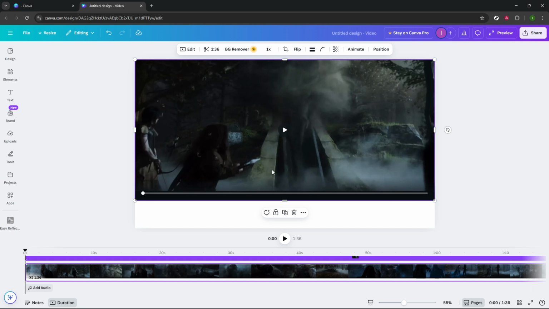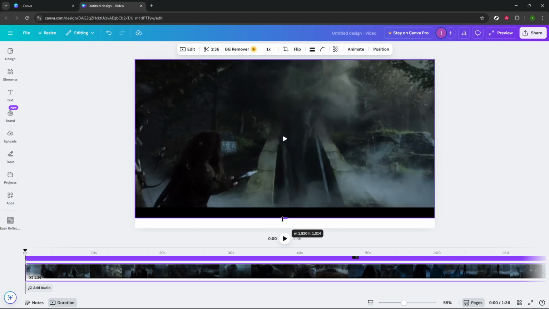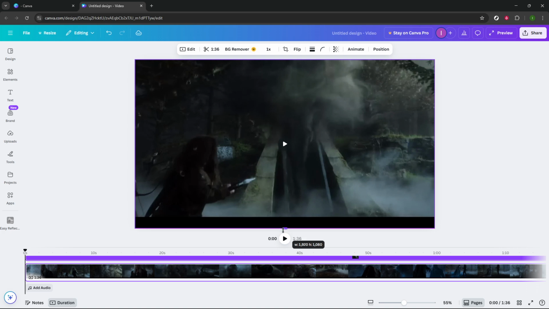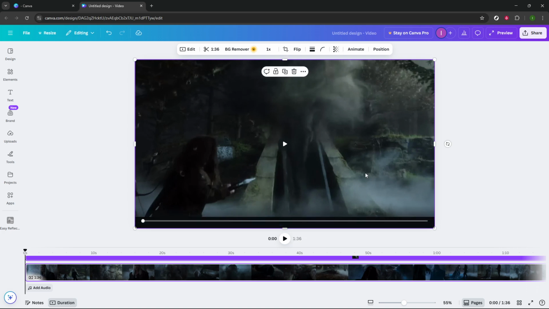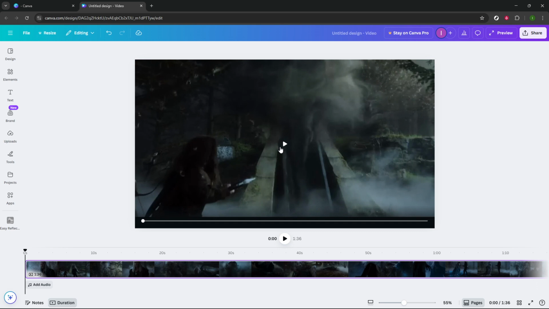With adjustments made, click on the play button to preview the video. This is an important step to confirm that the text is effectively removed and that no important parts of your video are cut off. If the text is still visible or if the video doesn't look balanced after your initial edits, feel free to fine-tune the cropping and positioning again.